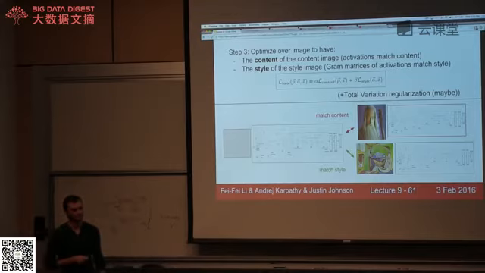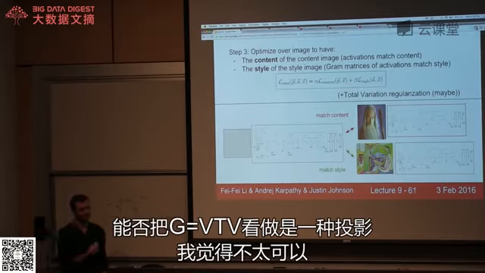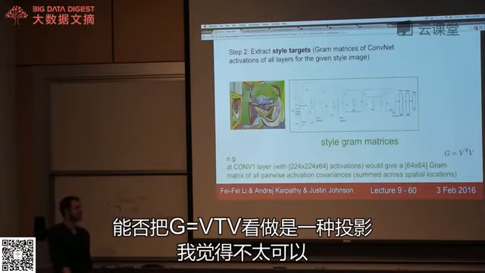Couldn't we see it as some kind of orthogonal projection on the style instead of the pairwise? Could you interpret the V transpose V as some kind of a projection? I'm not sure if I'm fully seeing that.